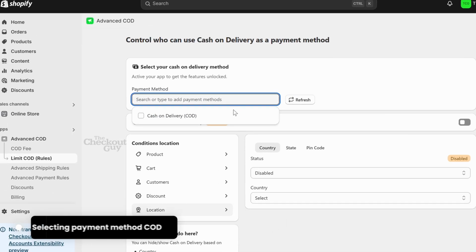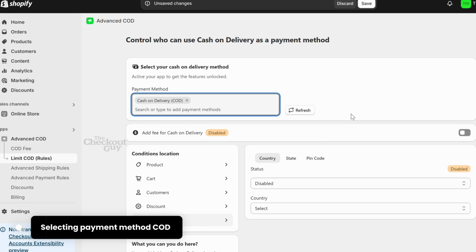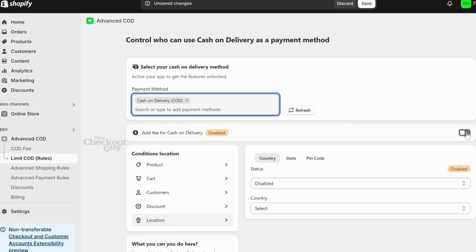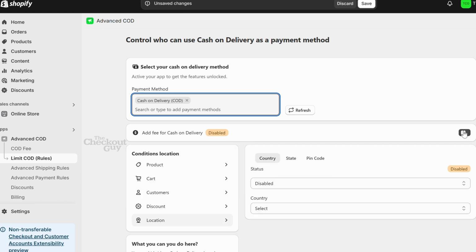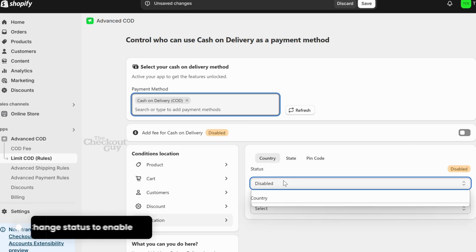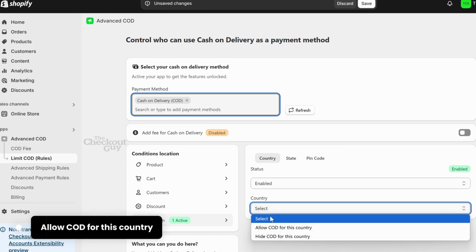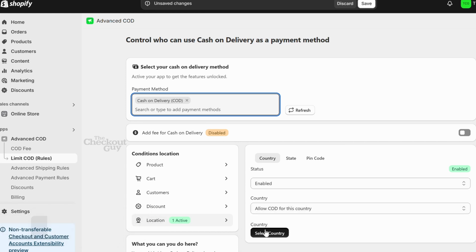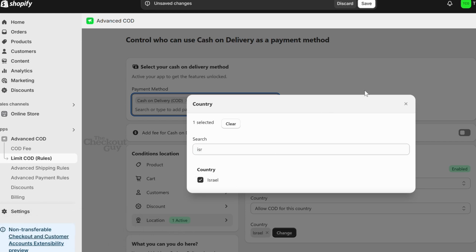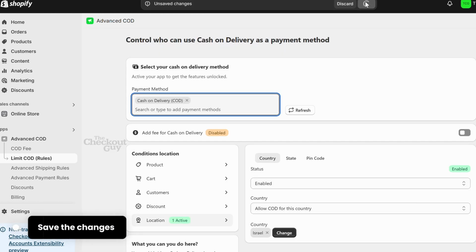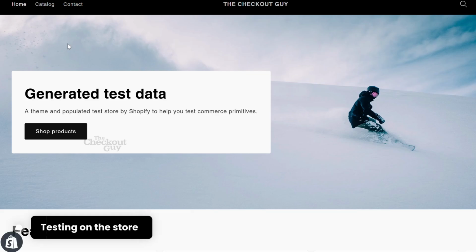Then select your payment method, that is cash on delivery. If you have added fee for cash on delivery, then just toggle on this button and select your delivery method. So as of now I don't need this, so I'm toggling off this button and change the status to enabled. And from country drop down menu, select allow COD for this country and select your country, that is Israel, and then save your changes. Now we will test this on our online store.